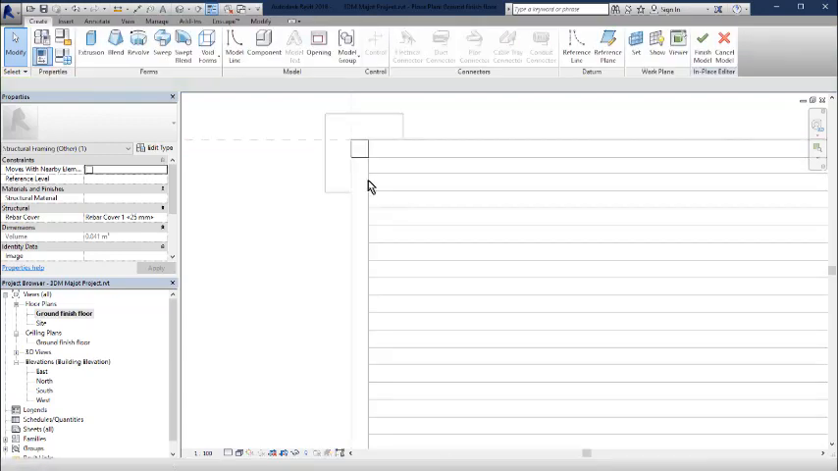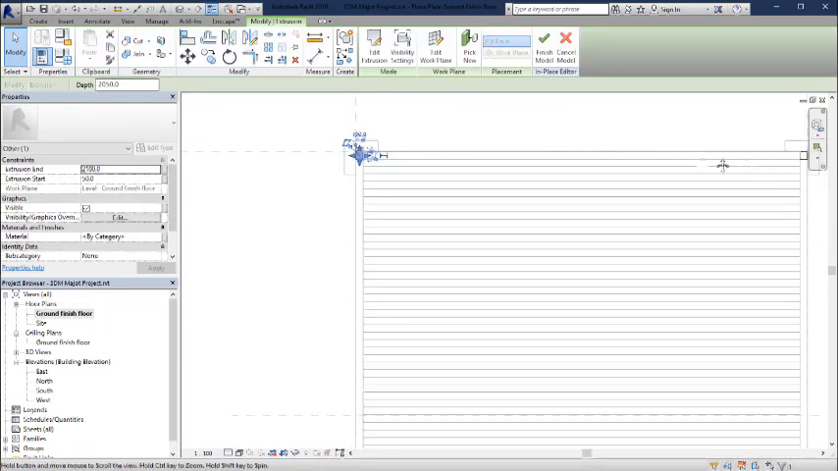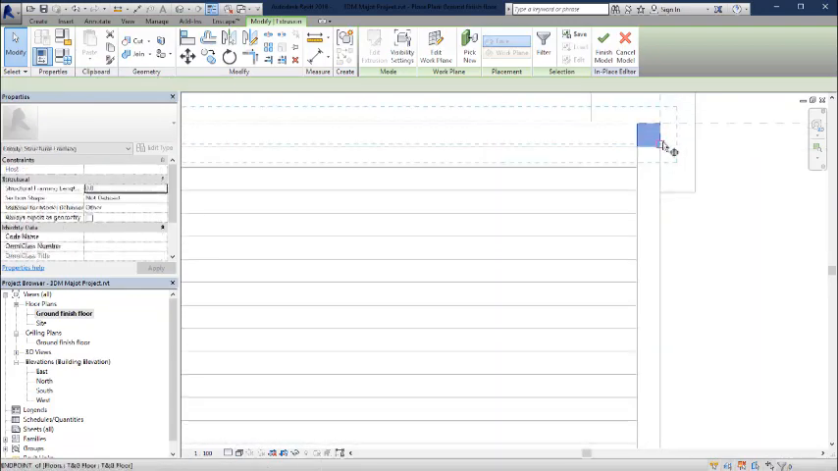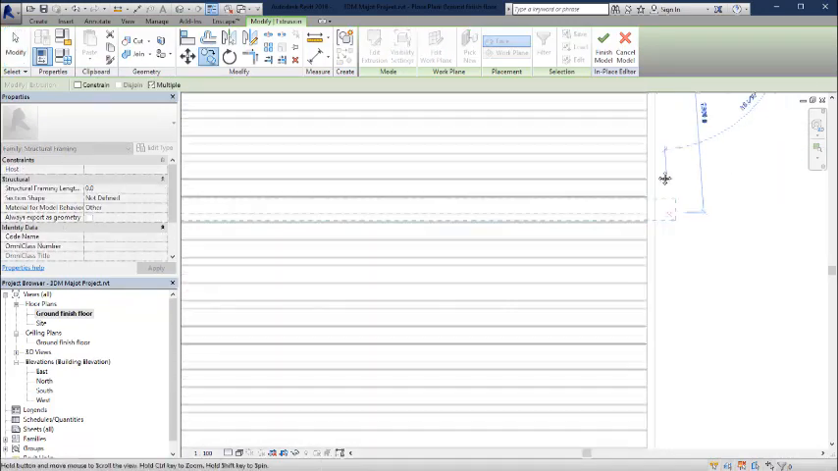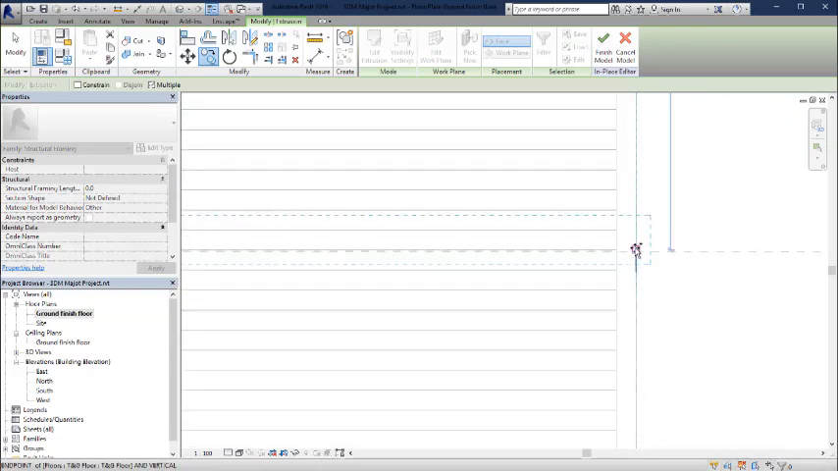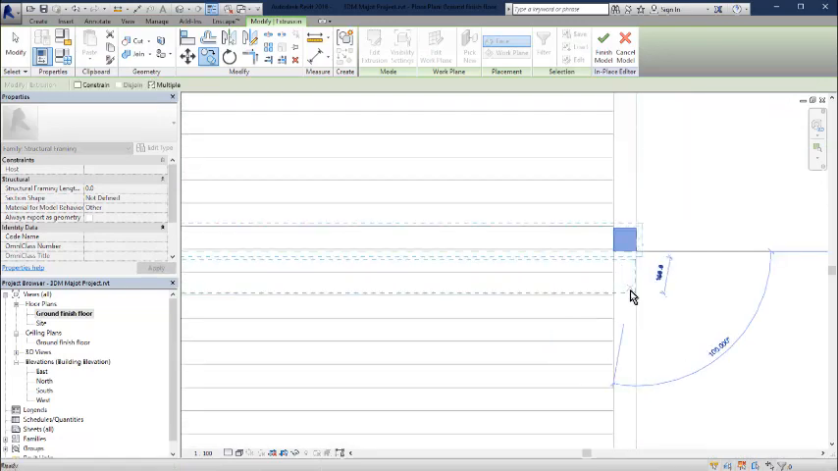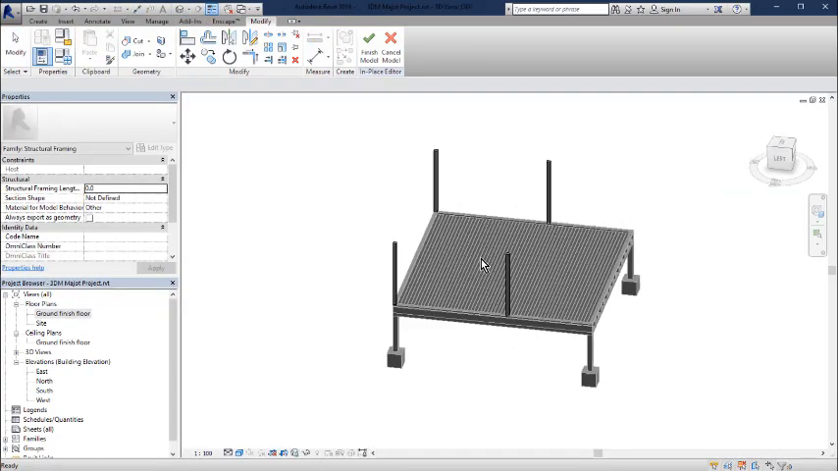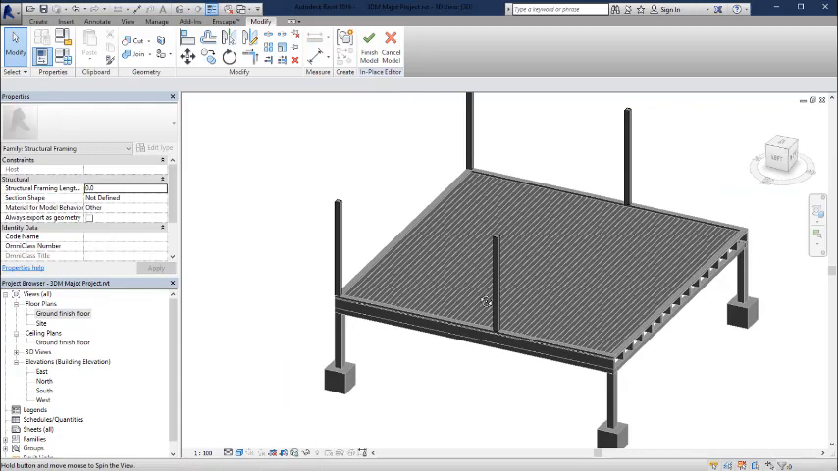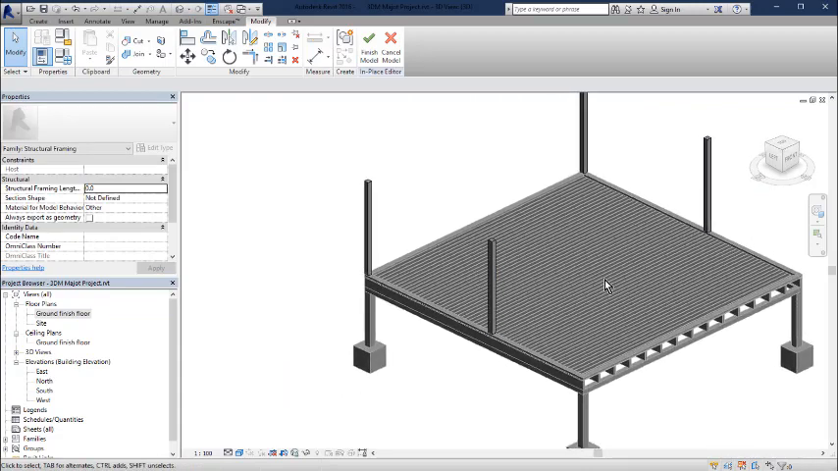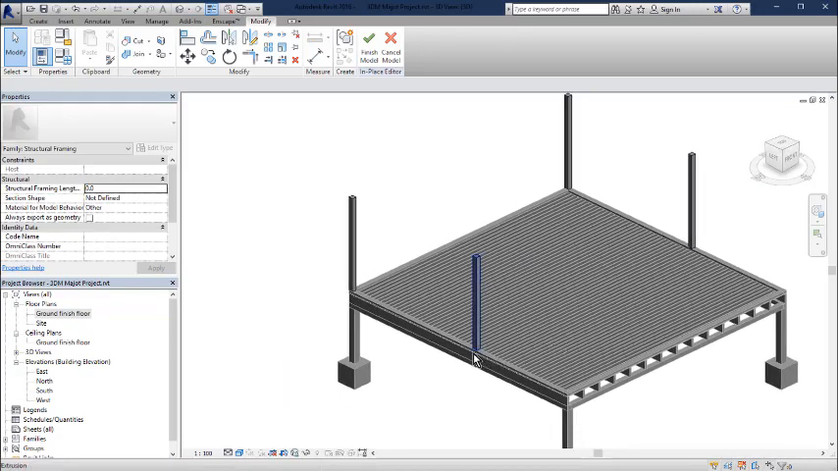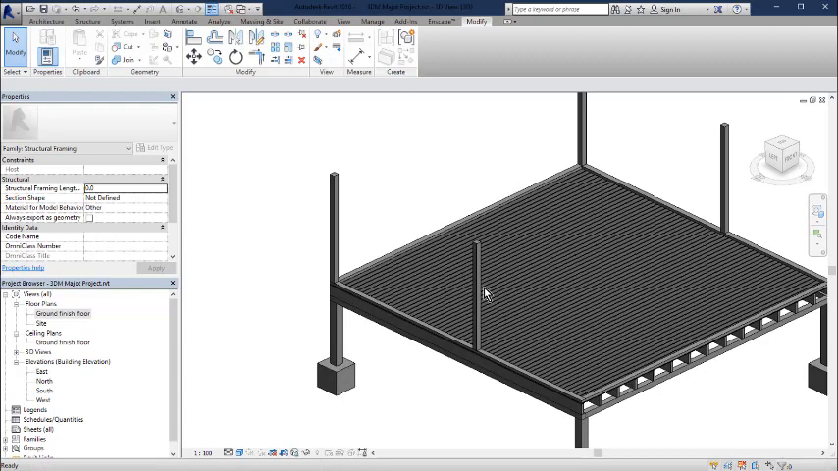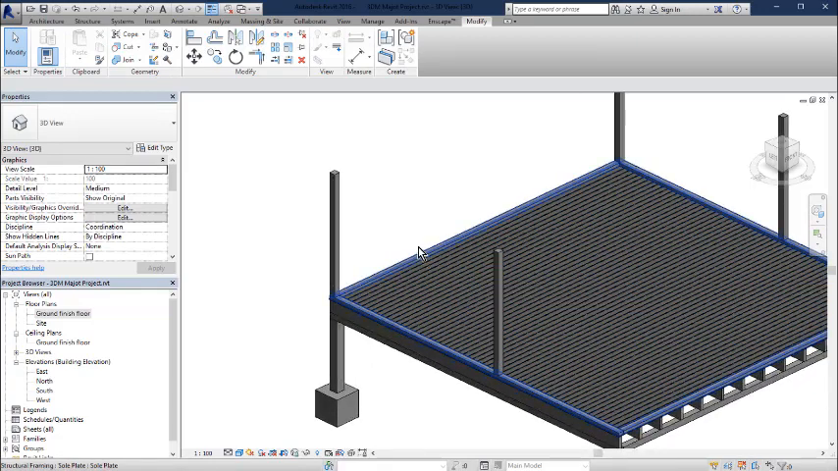So that would mean that my studs, which I need to double click to go into edit mode, I need to copy these studs here from here and place them up front here. Alright, so that's what we have, and then my balcony is going to be here. Now I'm going to choose OK there.